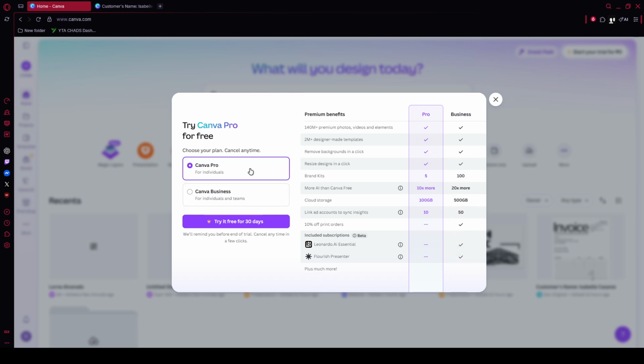Once the pricing screen appears, take a moment to compare the monthly and yearly billing options. Canva usually lets you switch between those two views so you can see which one works best for your budget. The monthly plan is useful if you want flexibility, while the annual plan often gives you a lower overall cost if you know you'll be using Canva long term. This is a good time to pause and choose the billing cycle that makes the most sense for you.